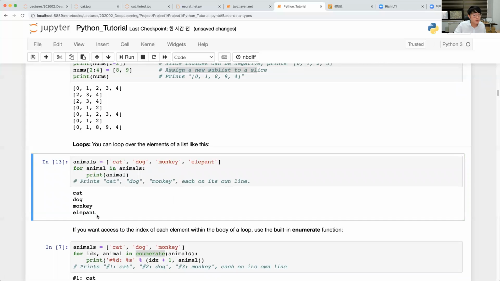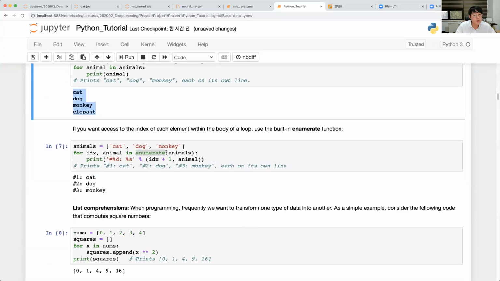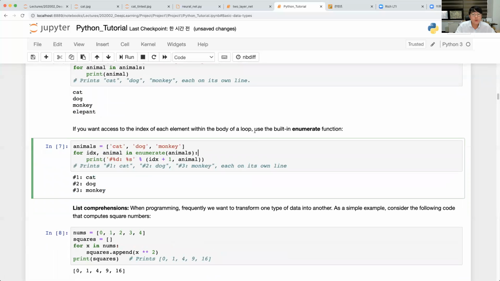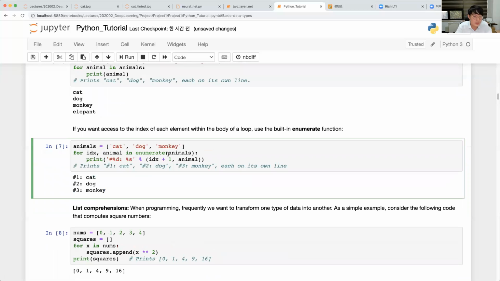So the output is going to look like this. If we want to access the index of each element within the body of the loop, we have to use the built-in enumerate function. It's a very useful function. In most projects, you might use this enumerate function.